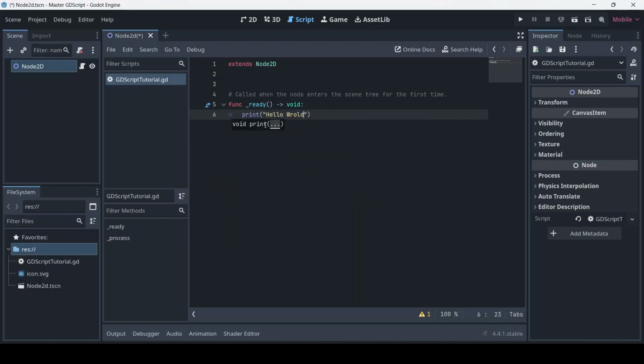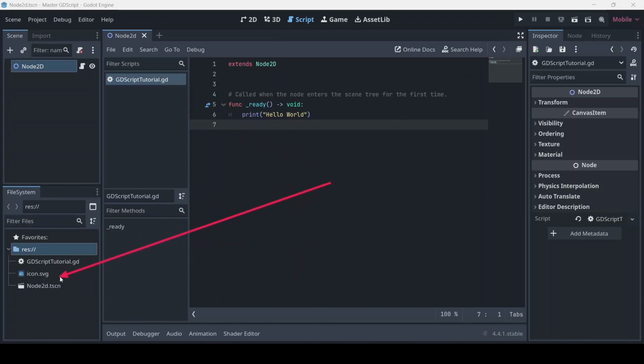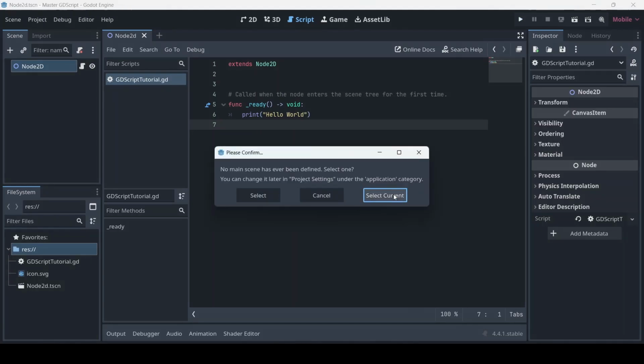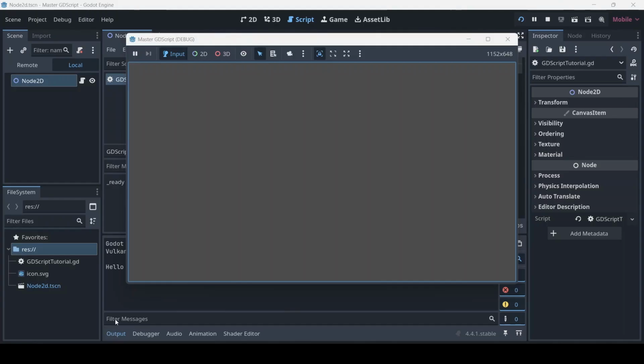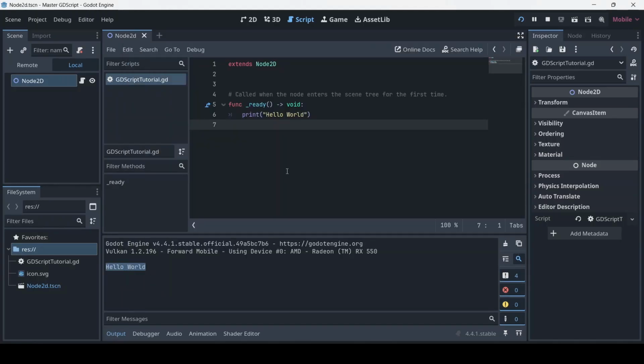Classic hello world. Okay, just click this play button, and this script was saved inside our root directory. This would be the GDScript tutorial.gd. This is GDScript, and this Node2D was also saved inside the root directory. This one, node2d.tscn. That's the scene. Now let's hit the play button. Click select current, and in the output, now we've managed to run the hello world. So that's the first way.